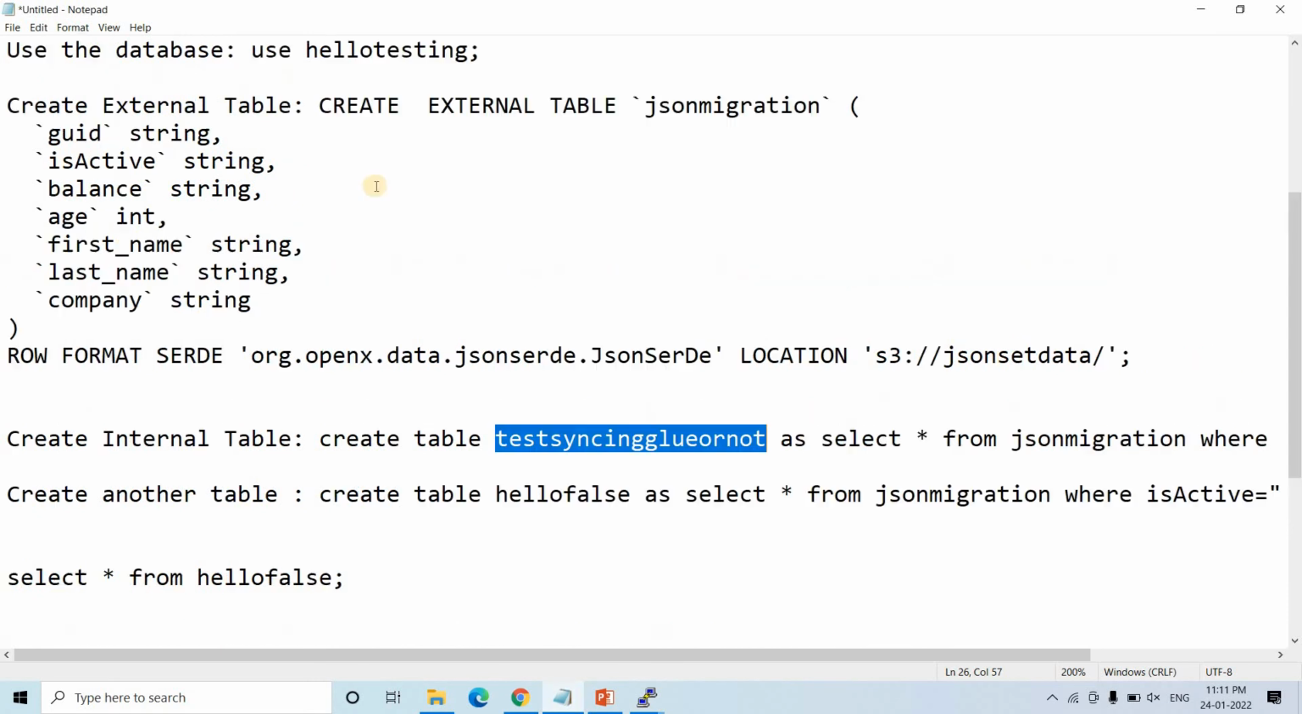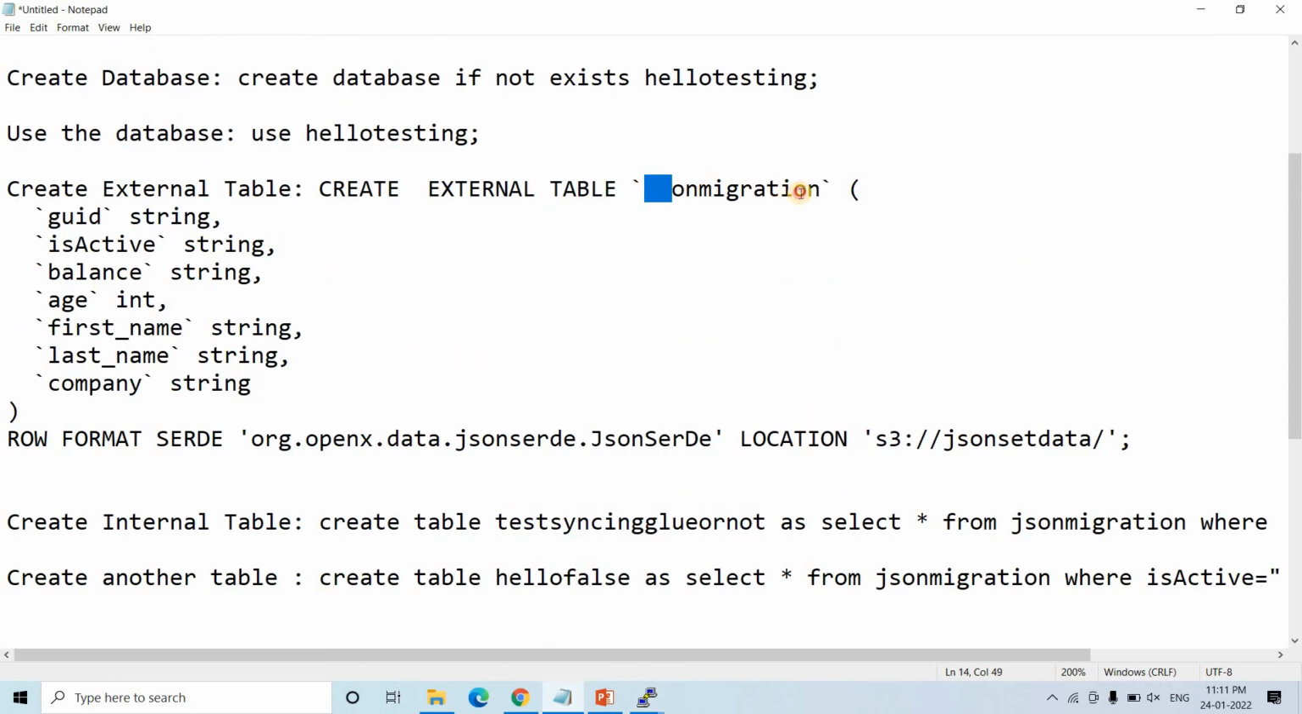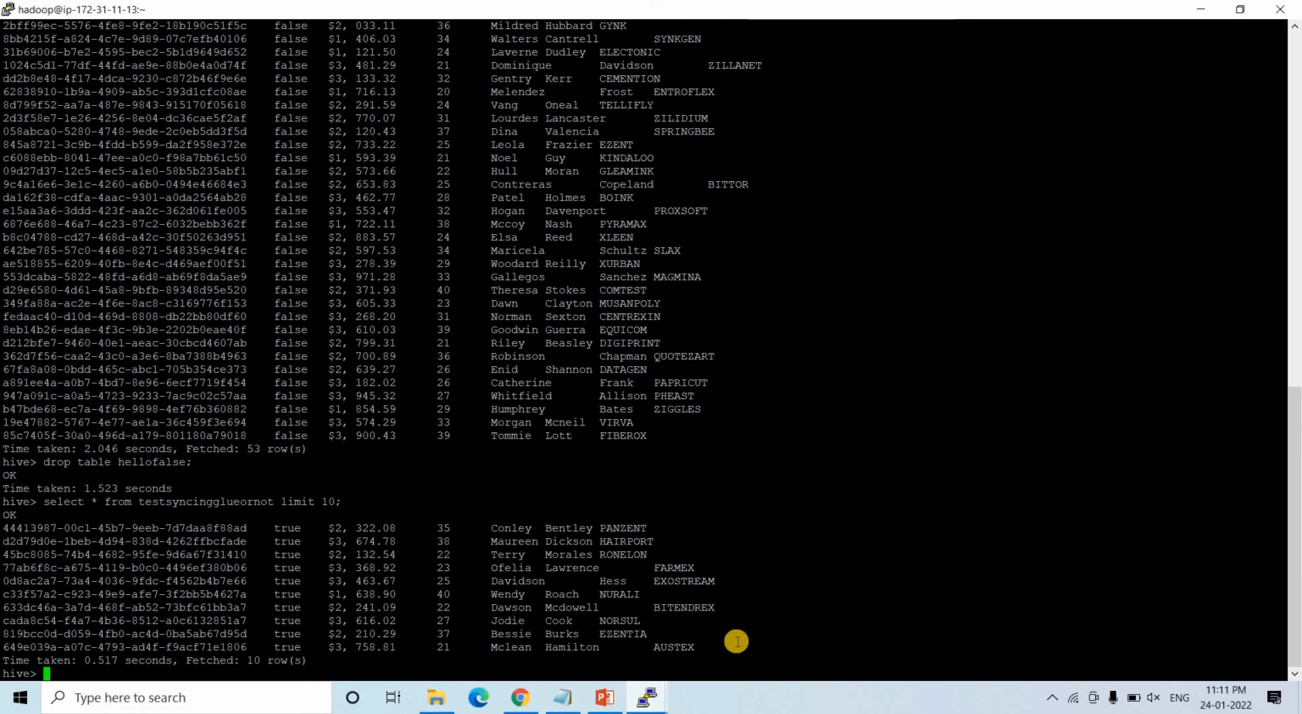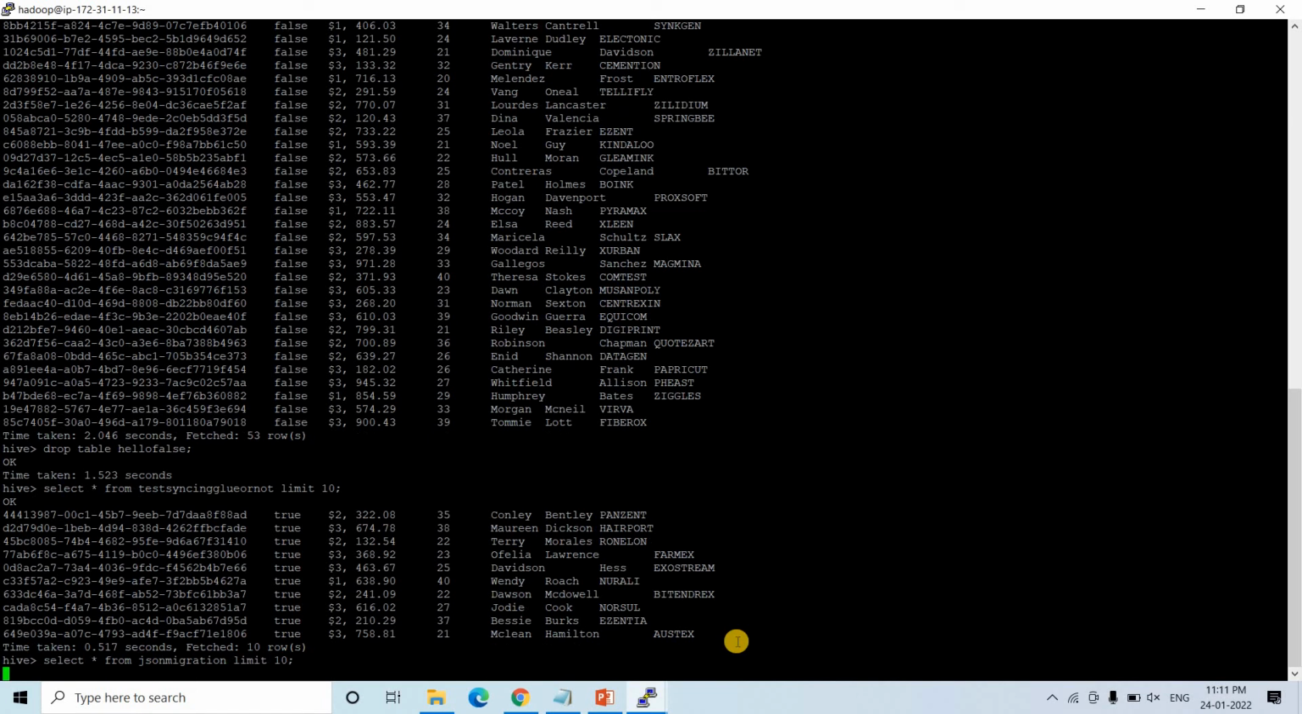Now we'll see whether we are able to access this external table from the second EMR cluster or not. Here all I will do is change the table name. Okay, let's see.